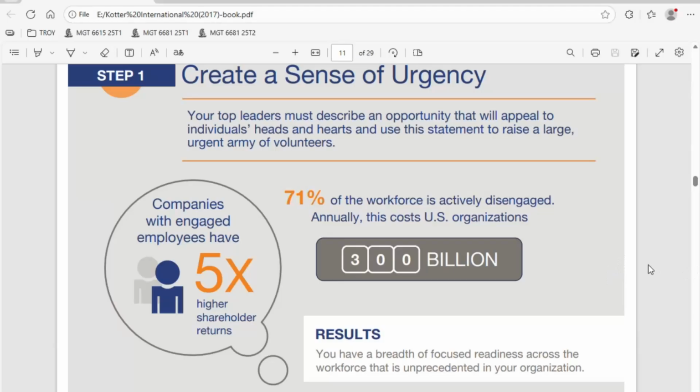But he's also not saying use emotion. He's saying show them the information, show them the actual data of what's going on. Notice what it says here. It's this nice additional, very concise information that gives you more insight into what he's after. So your top leaders must describe an opportunity that will appeal to individuals' heads and hearts and use this statement to raise a large, urgent army of volunteers.